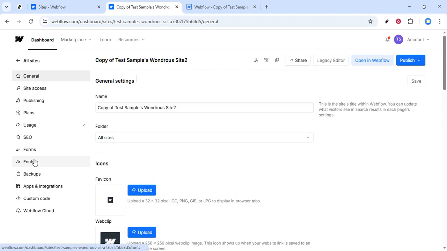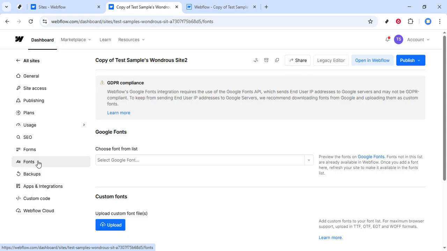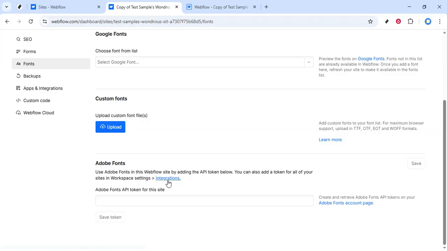Once you're in the site settings, look for the fonts option in the left-hand menu and click on it. This is where you can manage all the fonts for your site, whether you want to add new ones or adjust current settings. The fonts page is designed to be intuitive, helping you make changes quickly and efficiently.